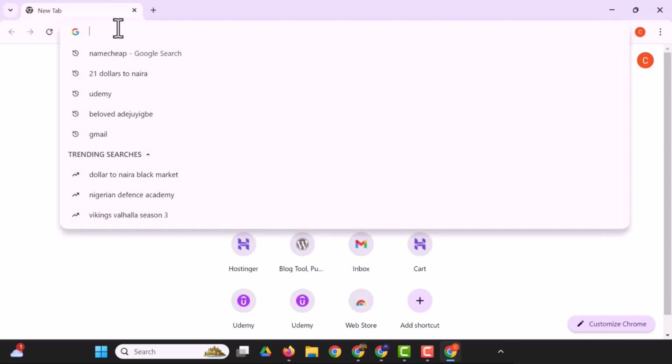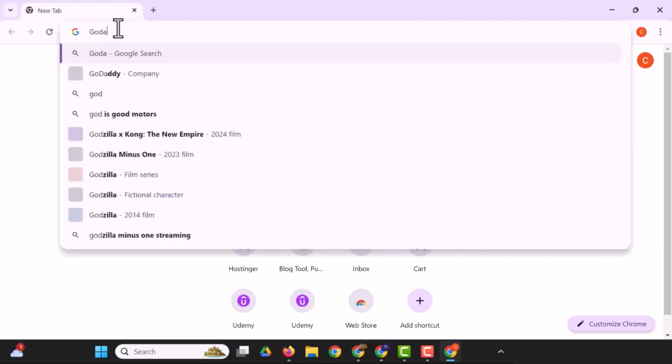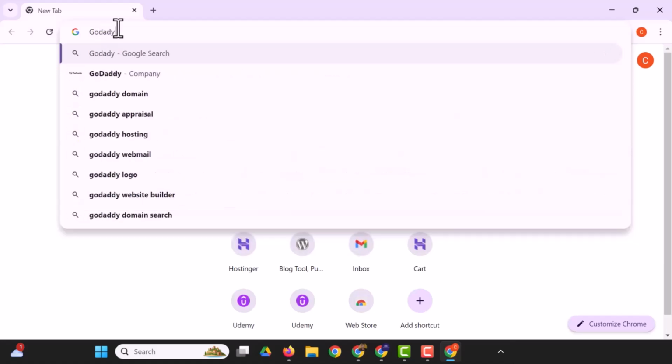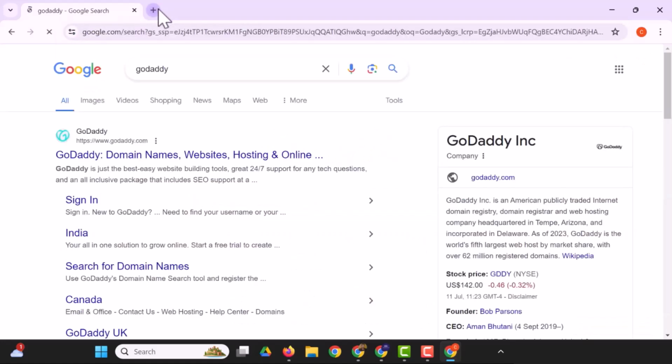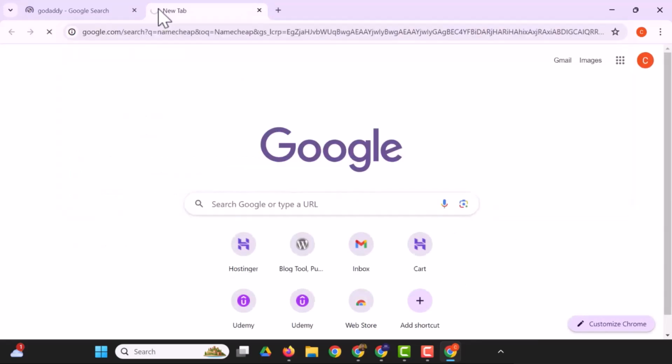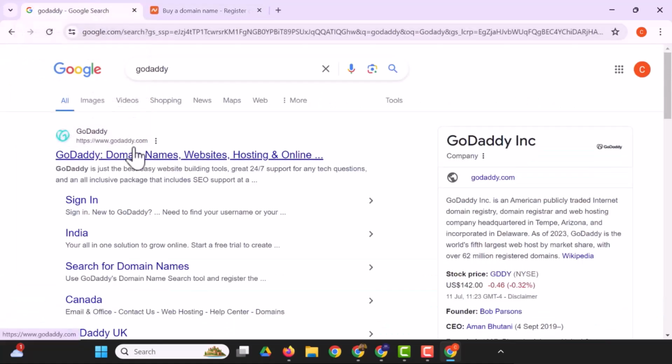Buying a domain name, there are different platforms you can buy domain names from. There is GoDaddy. GoDaddy is one of the top platforms you can buy domain names from, and there's another one, Namecheap. I'll be using Namecheap. Here we have these two standard places you can get your domain names if you want to.